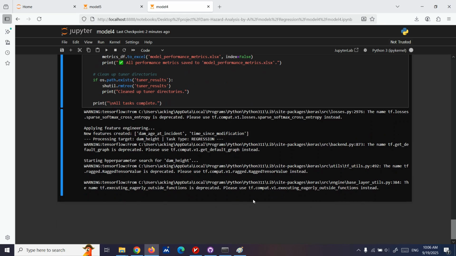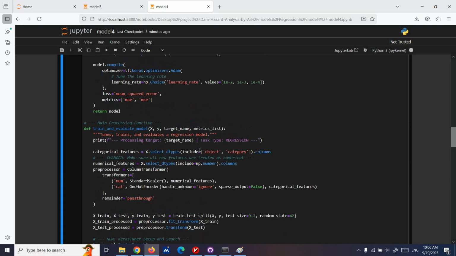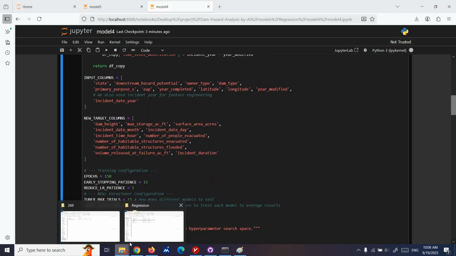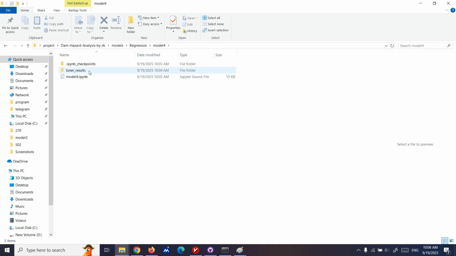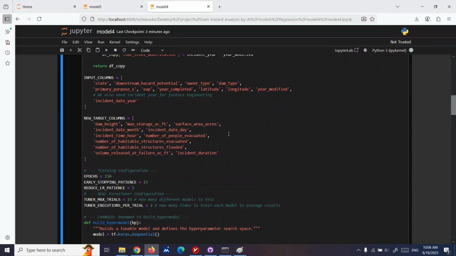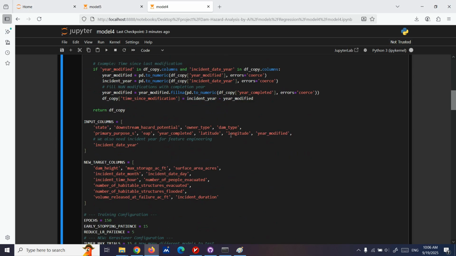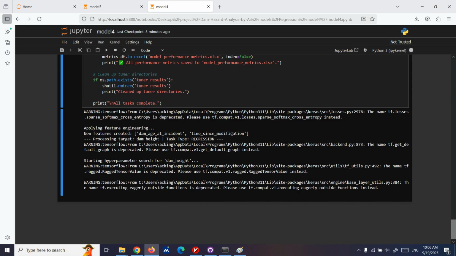Now let's wait for model 4. What the hell is it doing? Let me take a look at the model 4 folder. Okay, it's doing the work I don't really like, tuning the data to find the best hyperparameters.